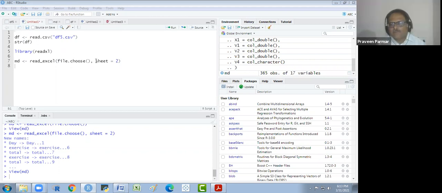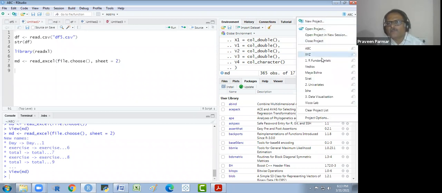Whenever you read an Excel file, you have to mention the sheet if it is not the first sheet: the second sheet, third sheet, fifth sheet, 25th sheet. You mention the sheet number, so that sheet will open here. But in a CSV file, there is only one sheet. That is the difference between both. But a CSV file will also open in Excel. Does that make sense to you now? Okay, we come back to our previous project.